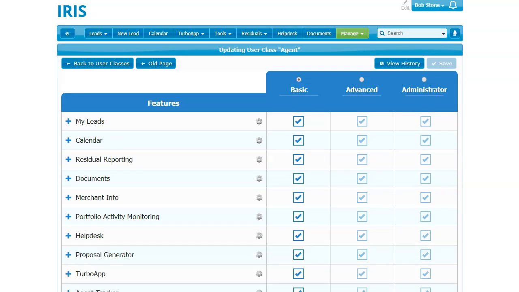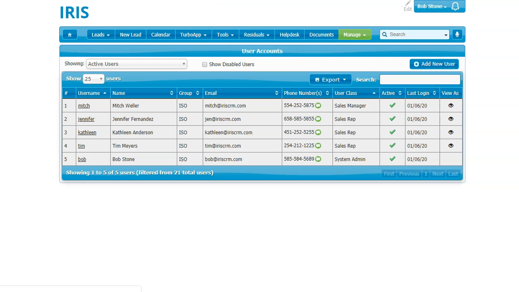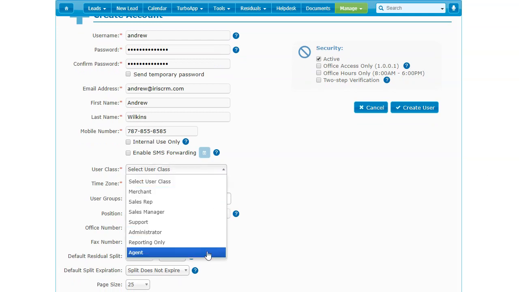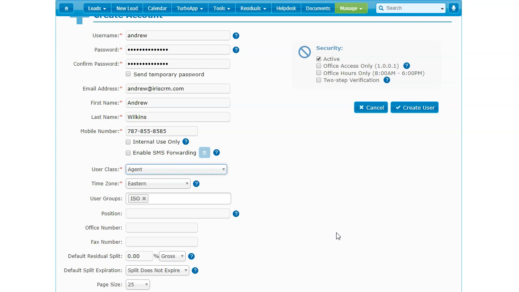Finally, let's see how to assign the Agent user class to a new user. Open the User Accounts page and click Add New User. Fill in the new user's information and select the Agent user class in the User Class dropdown. When you're done, click Create User.